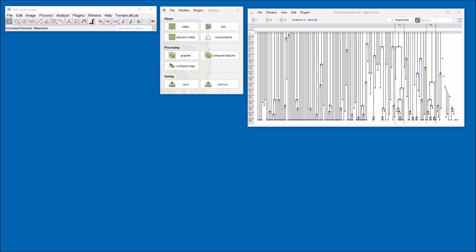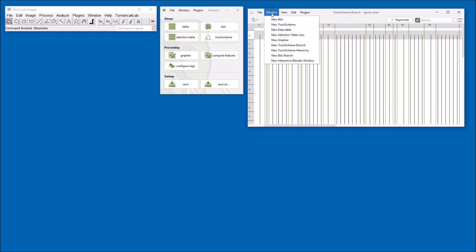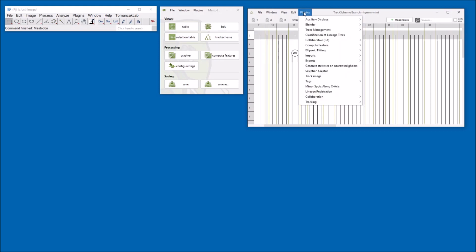Okay, the next new feature in the new release is the feature to export the branch graph to a GraphML file. I'm going to demonstrate this with this example dataset that you can see here. I have opened the branch view window, so that's this one, track scheme branch, and I'm going to export GraphML branches, and here you have three options.